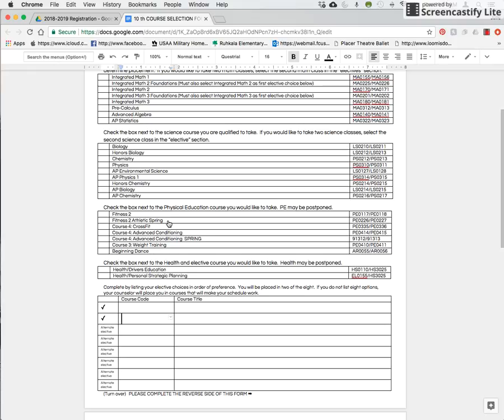If you choose to postpone PE, which you can, just leave this section blank, and then you'll have to make sure to take a PE class in your junior or senior year. And PE is not an option in summer school, so you will end up having to take it later.